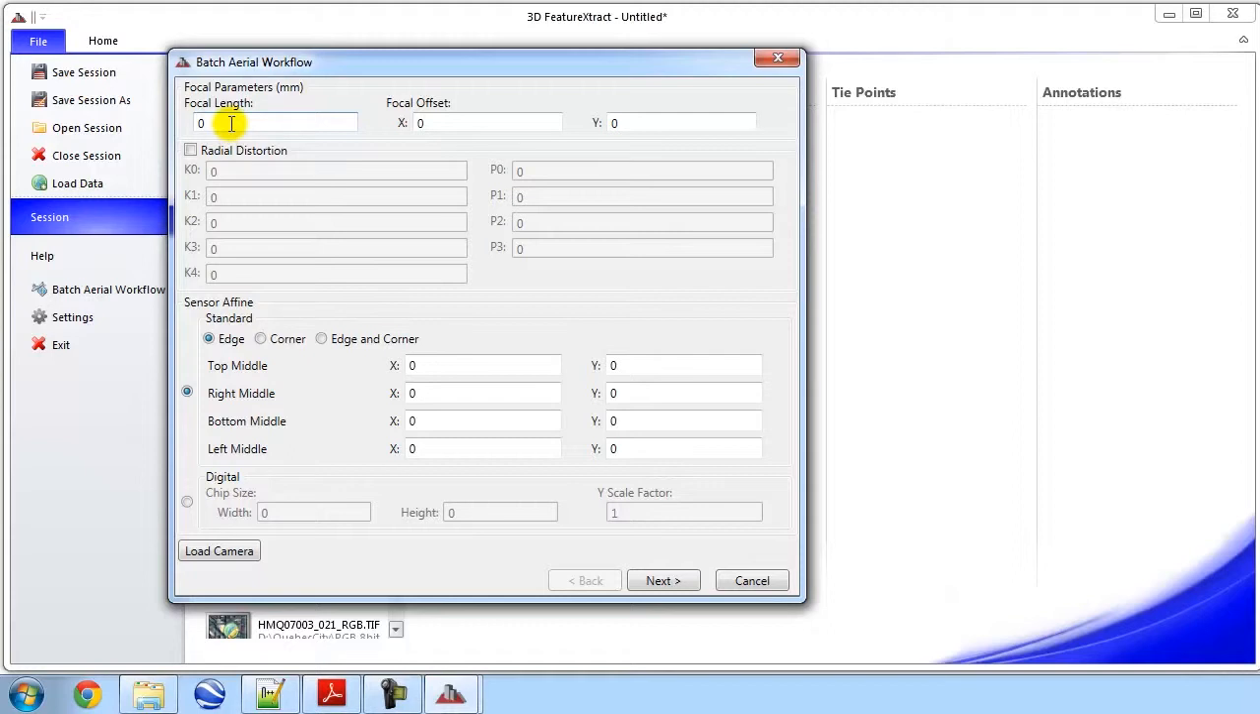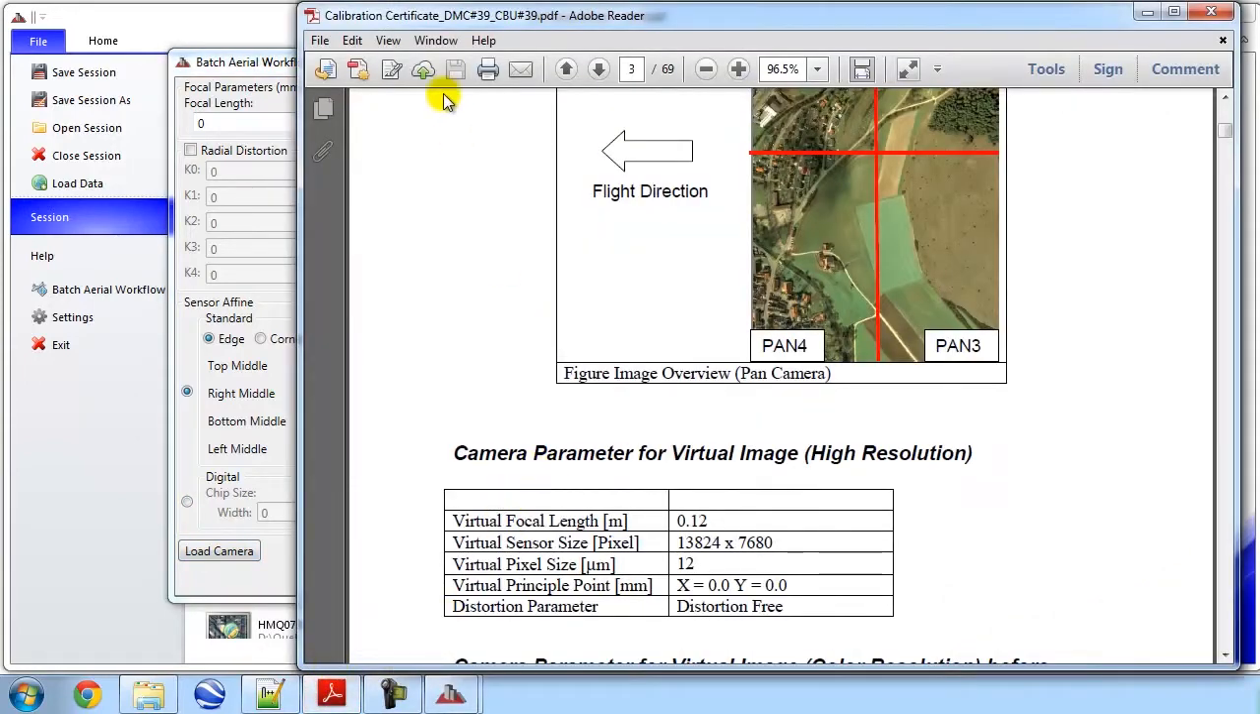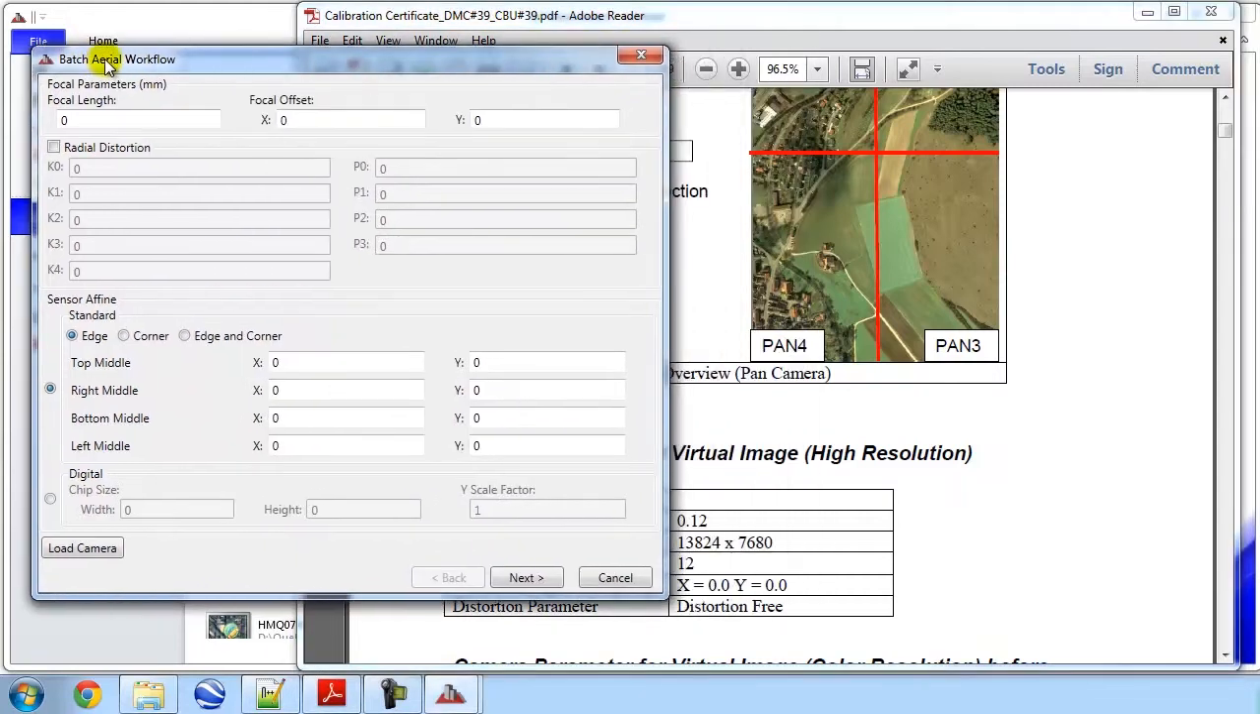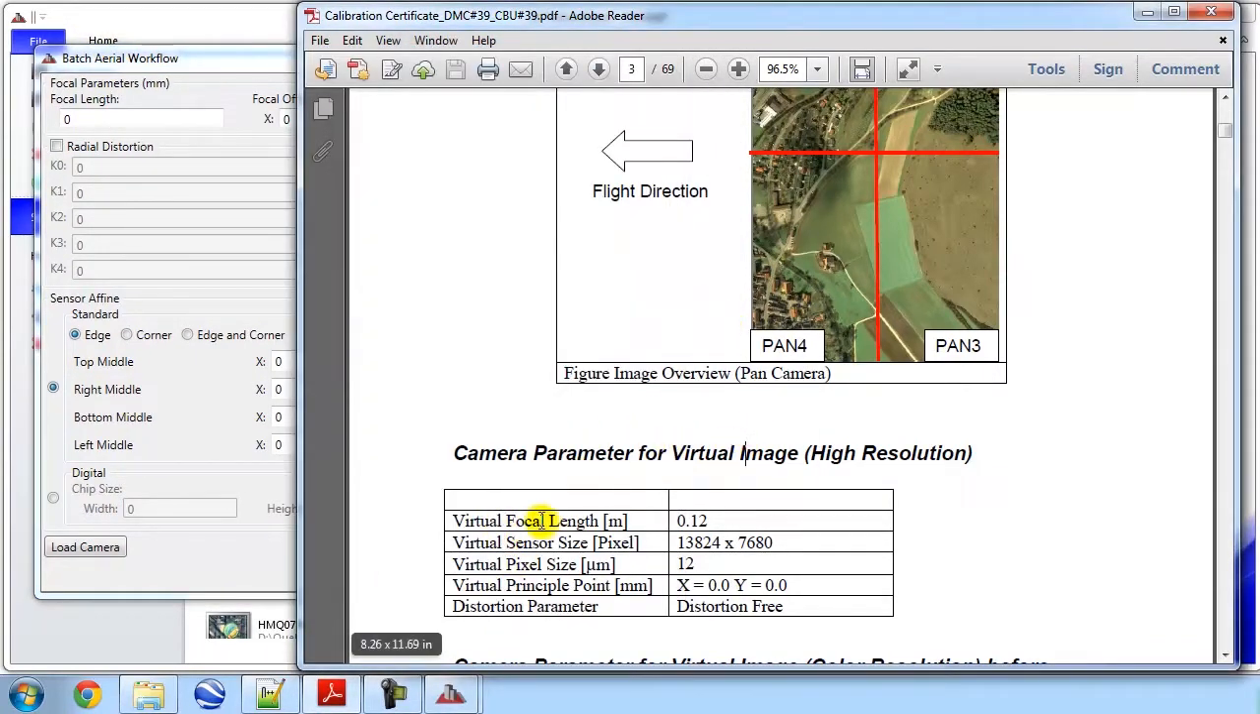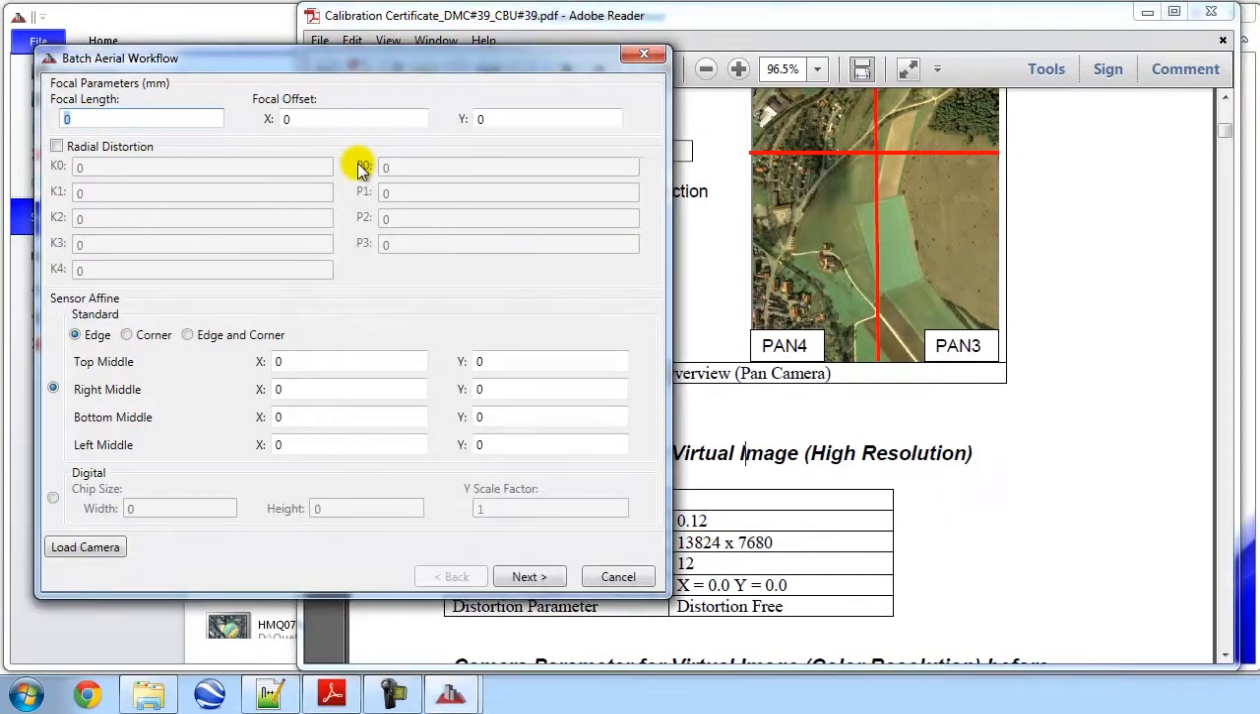So with DMC imagery, we only really require the focal length and the chip size. To get that, I'm going to refer to the calibration report that is provided with, or should be provided by, your data provider. Every calibration report is different for different types of sensors, but this is what it looks like for the DMC camera. So to set the focal length, I'm going to refer to this table here, and I see the virtual focal length is 0.12 meters. We require it in millimeters, so I'm going to set it to 120.